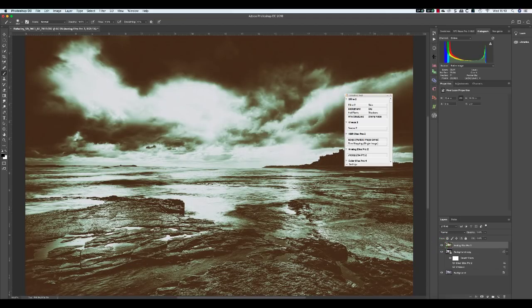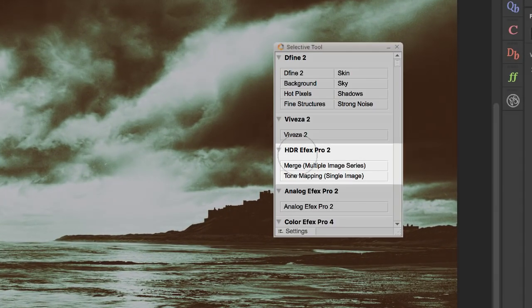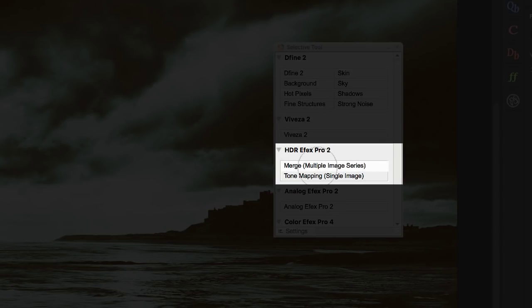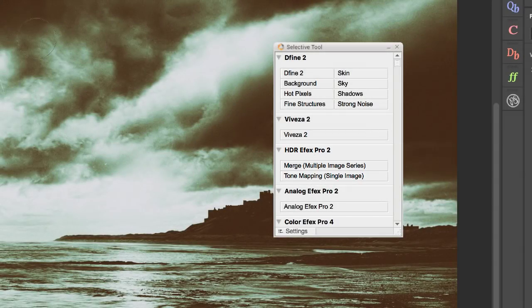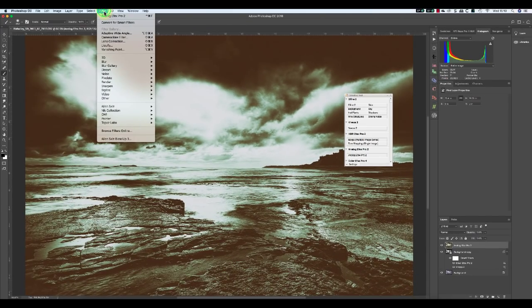There is, though, one filter that works slightly differently in Photoshop, and that's Hdr Effects Pro. You can still launch this filter from the Nik Selective Tool. In the Selective Tool we've got two options. We have the merge multiple images into a single HDR image, or we can tone map a single image. In the Filters menu, we only have the option to open a single image for tone mapping.